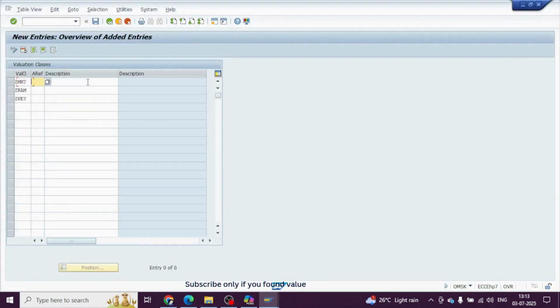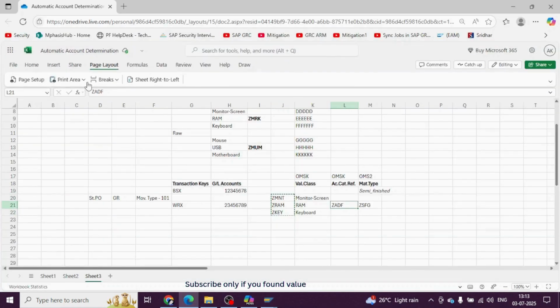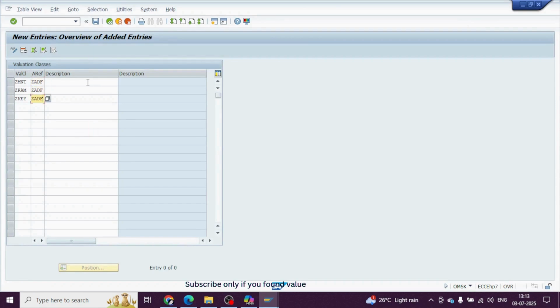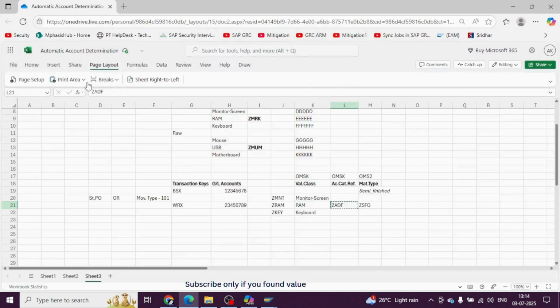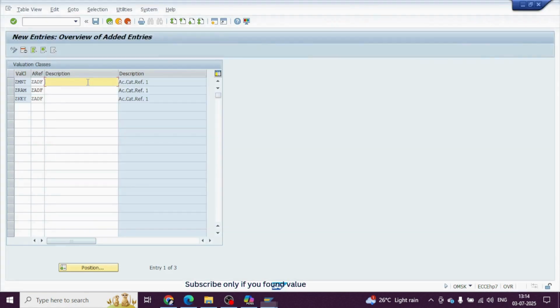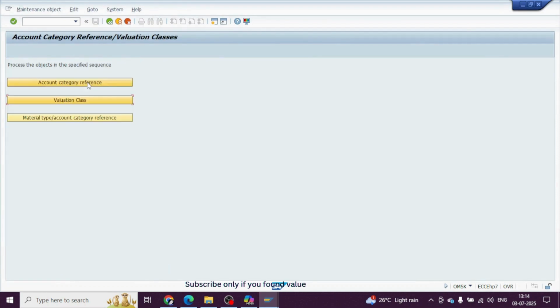Paste and give your account reference. Okay, enter. So give appropriate names. This is for monitor, this is for RAM and all. Okay, save. So you have created your account category reference. You have assigned this account category reference to your validation classes. Now you assign your account category reference to your material type.